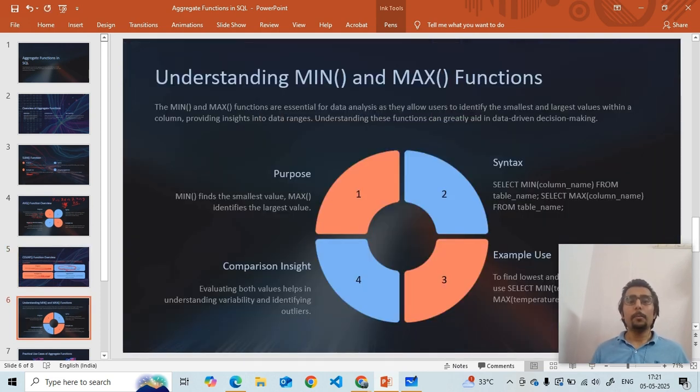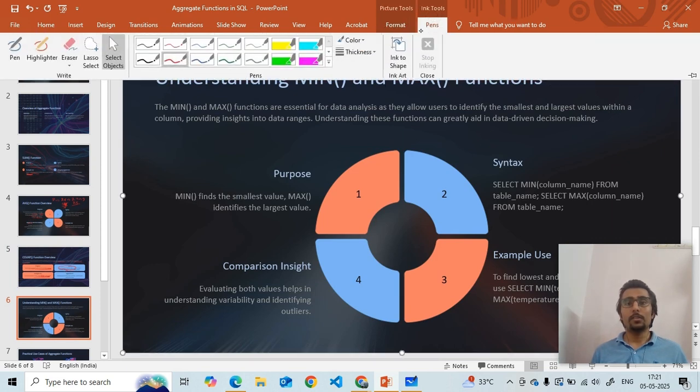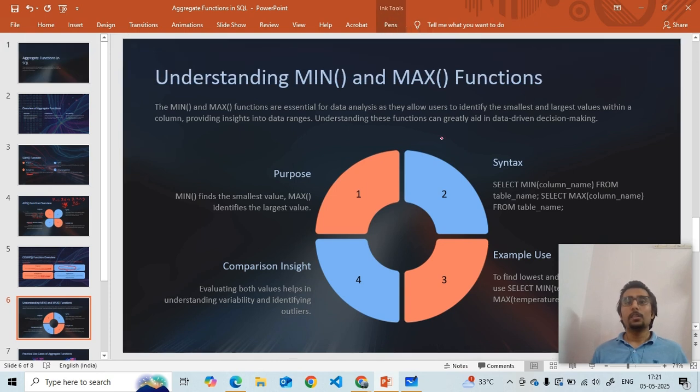Understanding min and max functions is essential for data analysis. They give the smallest and largest value, as I already mentioned, right? You might want to find the highest score in the college, or the highest salary of an employee, or the minimum or lowest salary. Anything you can find with the help of min and max. Min for the smallest value, max for the largest value.